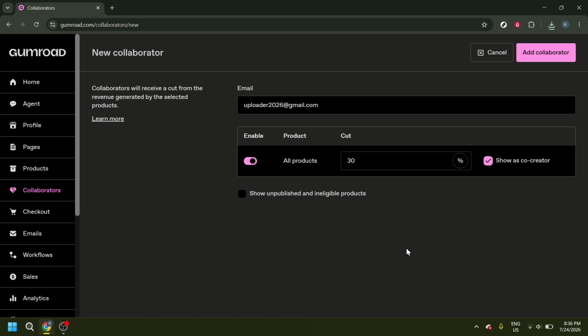After that, click the product you want to add collaborators to. This is an important step because the collaboration applies to the specific product you select. If you have multiple products in your Gumroad account, make sure you choose the correct one so the right item is linked to the collaborator.